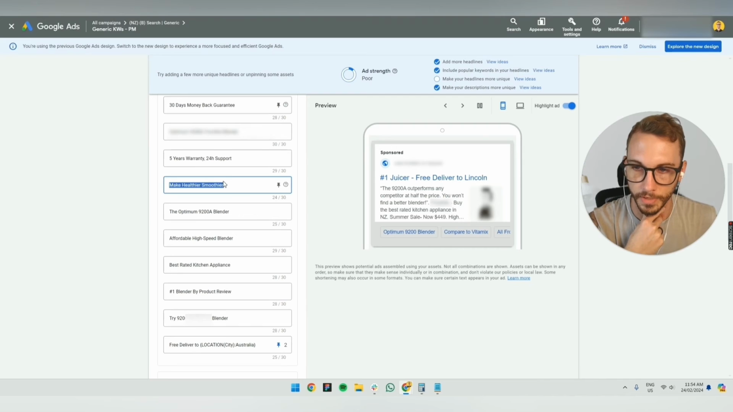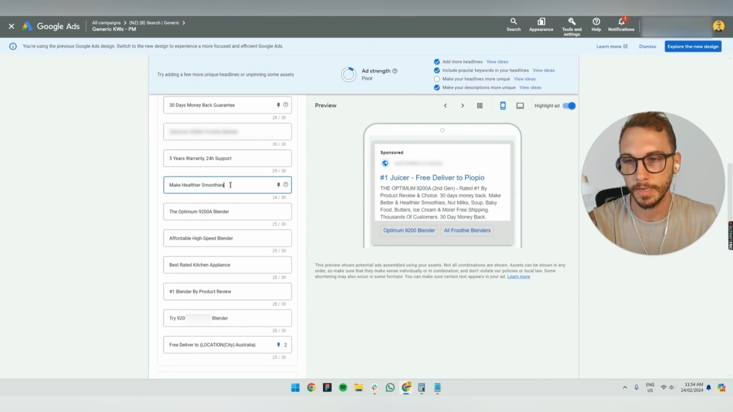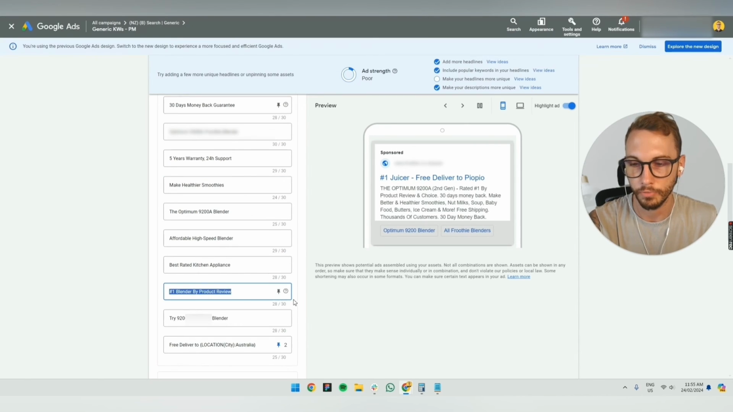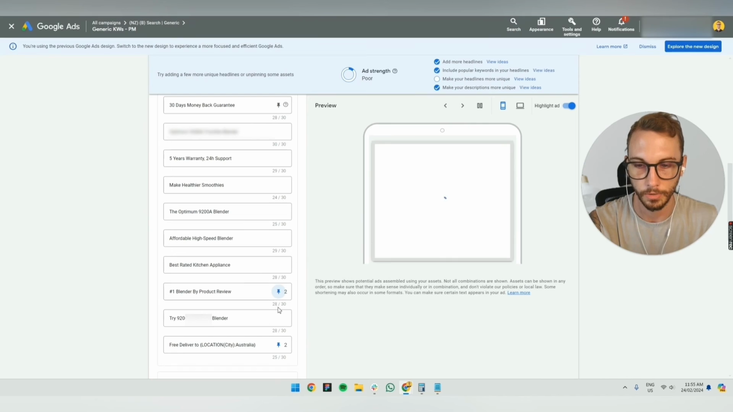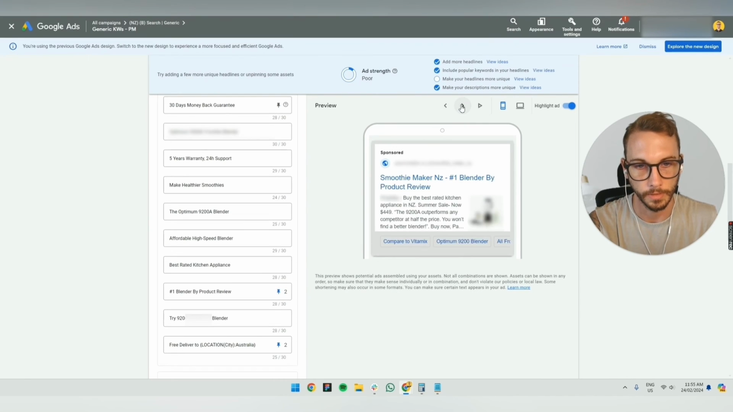Okay, number one, make healthier smoothies. Good. Okay, so you need more intangible benefits in here, like be a healthier, happier you, be blah blah blah. Number one blender by product review. So that could be 2, right? You could add that as a 2 position and then have a look at that. Yeah, so that looks really nice. Number one blender by blah blah blah. You know, that looks good in an ad.